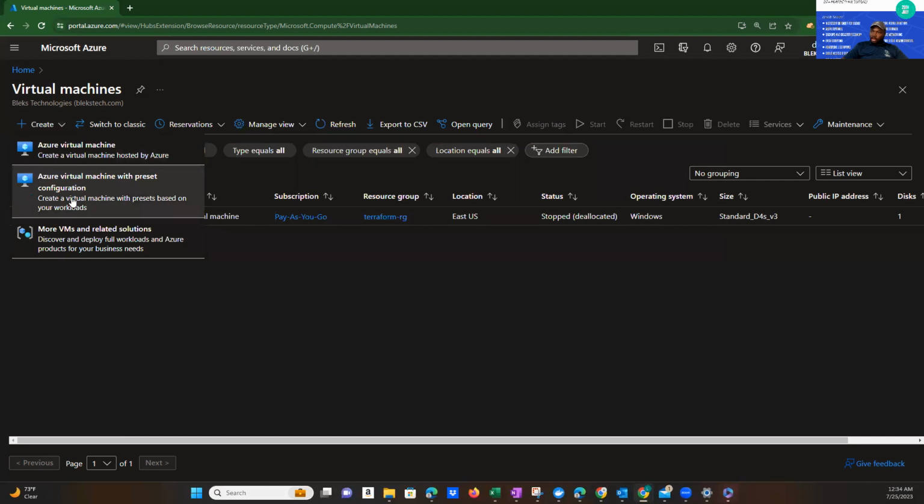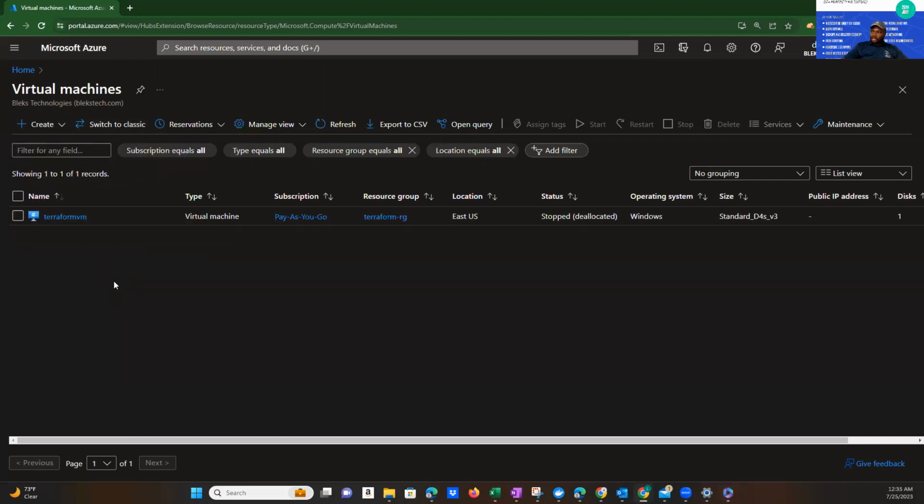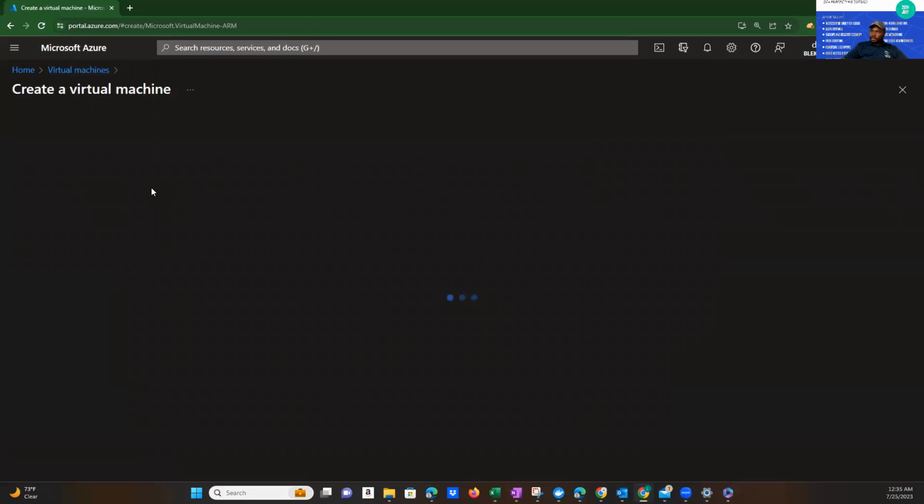So you have several options to select from. You can actually go ahead and create a virtual machine. You can create a virtual machine with preset configurations. So if you already have a plan on how you want your virtual machine to be deployed, you can go ahead with that option. And there are other solutions you can consider. So let's go for the first option, create an Azure virtual machine.